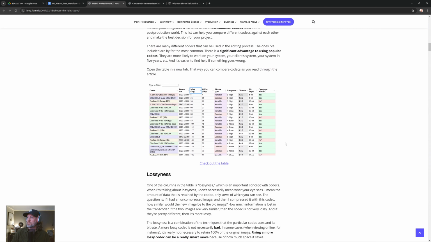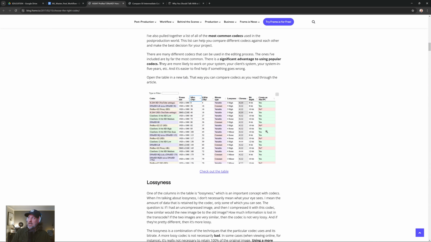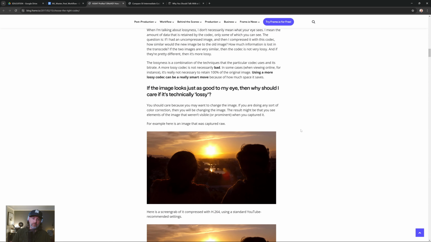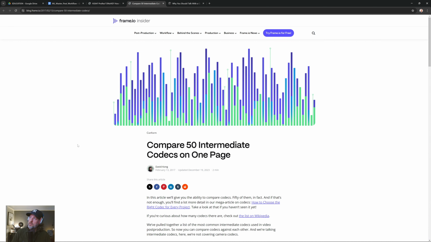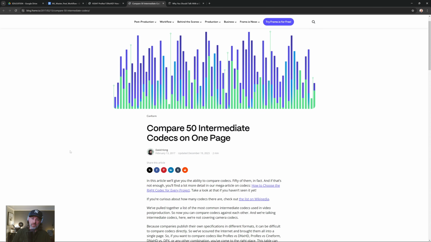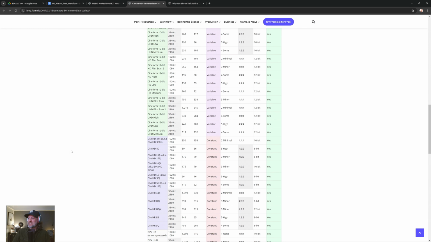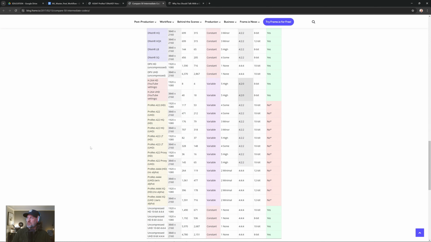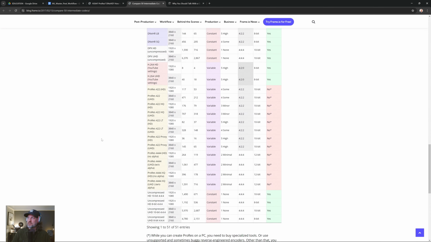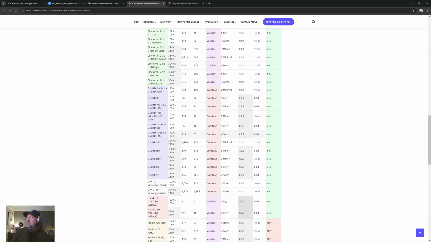Super intuitive, super informative. There's also a guide on how to choose your codec and what the difference is between H.264 and .mov and yada yada. There's a lot of information here. But there's also this other cool article that they wrote called Compare 50 Intermediate Codecs on One Page. Yes, please. This is like a Bible if you want to look up all of the different flavors of codecs that we use in post-production. This basically takes you through all of the different resolutions and bitrates and chroma subsampling and bit depth for the container and all that stuff.